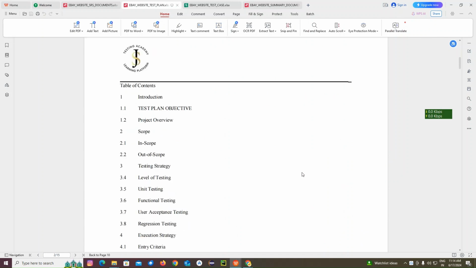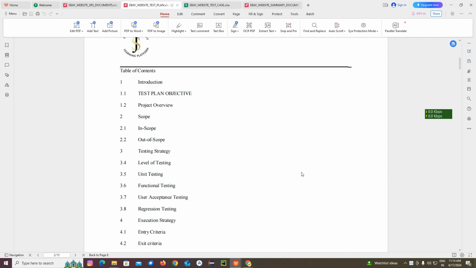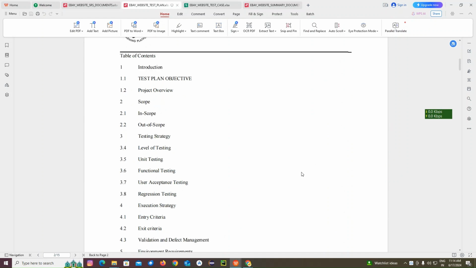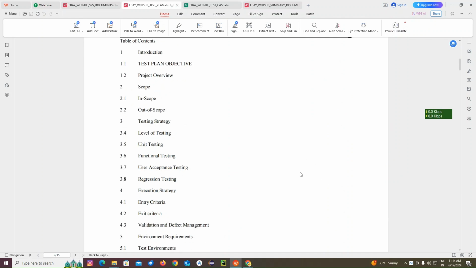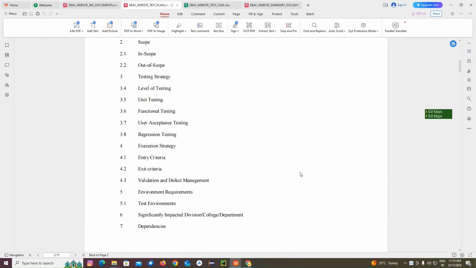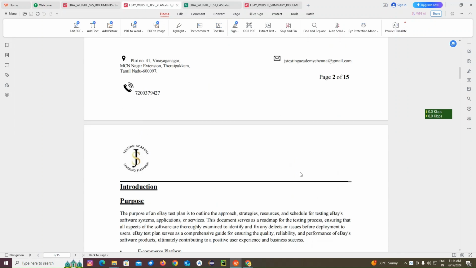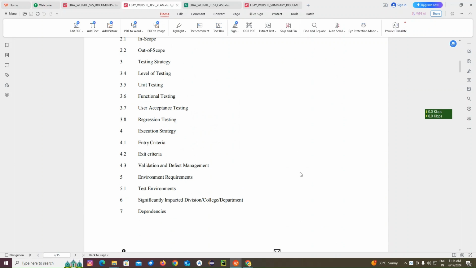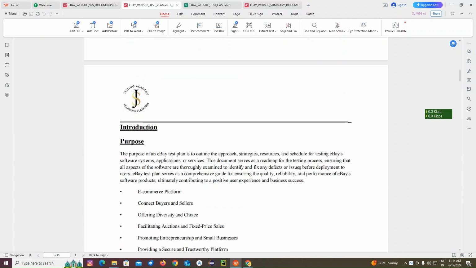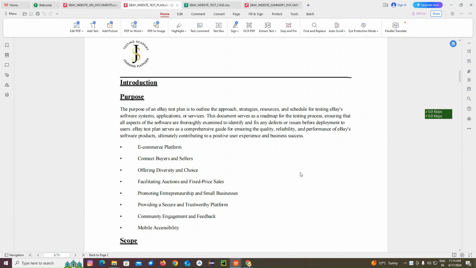Next one is table of contents: introduction, test plan and objective, project overview, scope, in scope, out of scope, testing strategy, levels of testing, unit testing, functional testing, user acceptance testing, regression testing, execution strategy, entry criteria, exit criteria, validation and defect management, environment requirements, test environments, dependencies. So all these things are different, right? Table of contents. Next one is introduction and purpose.